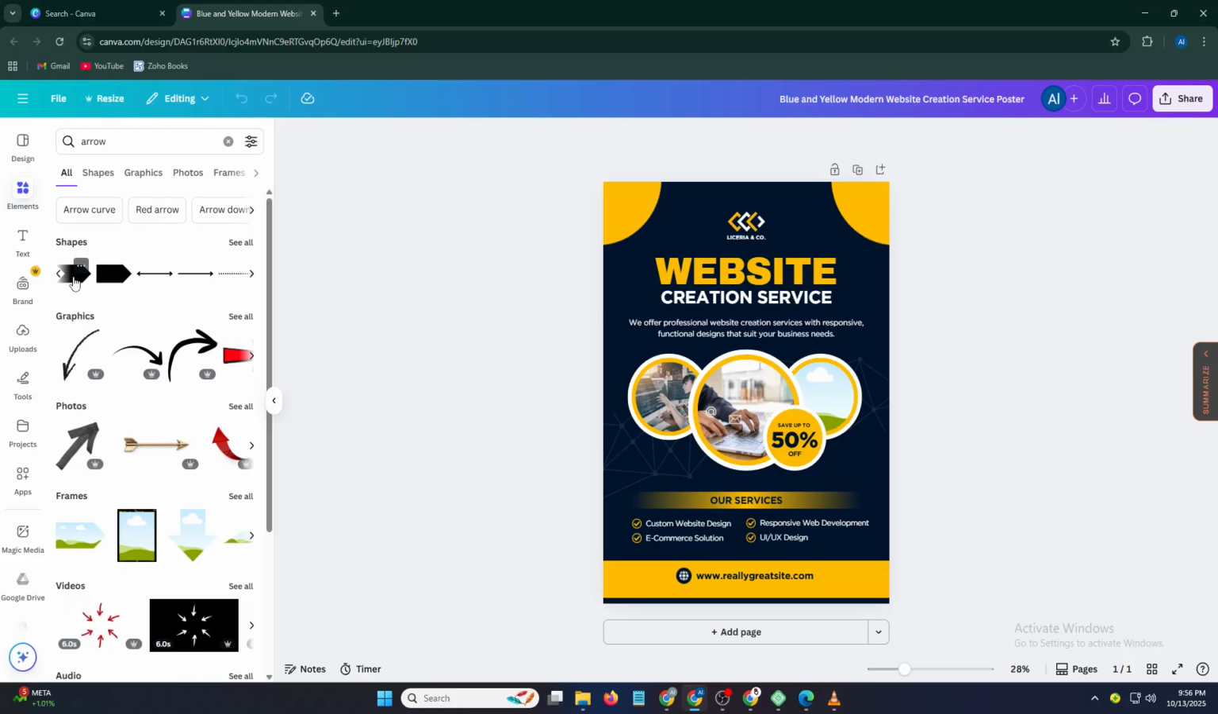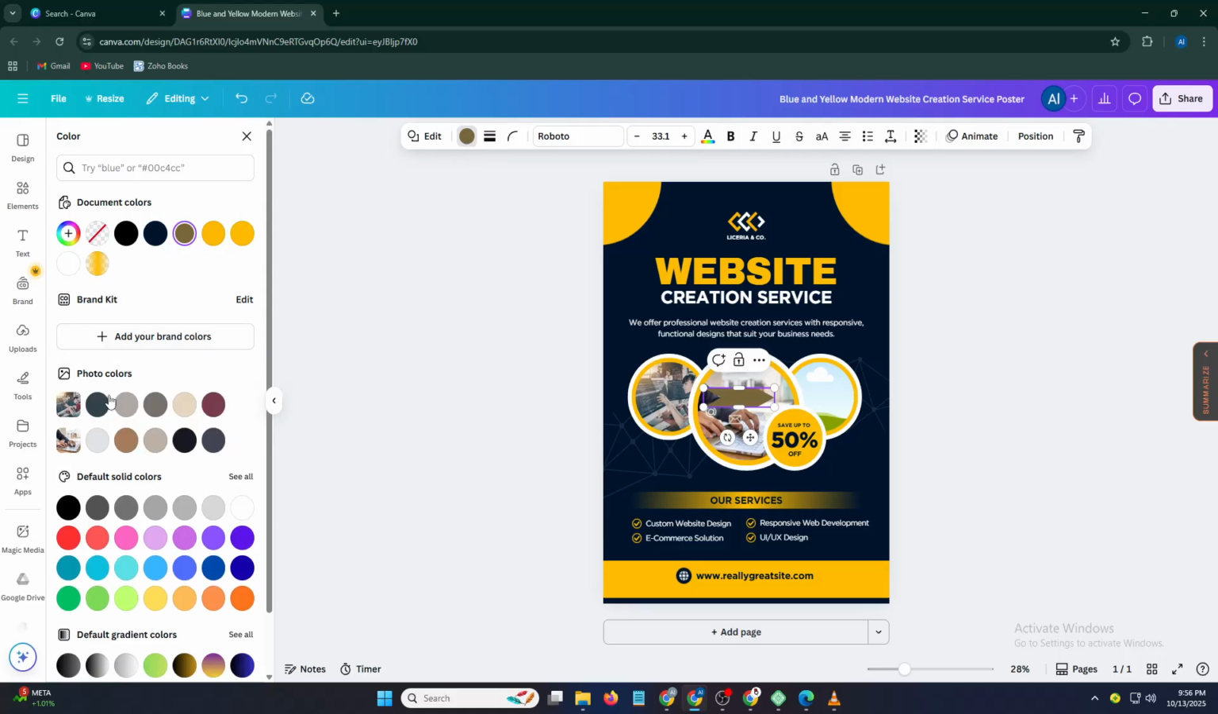Just click on the arrow you like and it'll appear right on your canvas. Once your arrow is on the canvas, click on it to select it. You'll know it's selected when you see the bounding box or resize handles around it. Now, look up at the toolbar at the top and click on the color icon. It's a small colored square that shows your arrow's current color. A color palette will pop up. From here, simply choose red, either from the default colors or by adding your own custom shade using the color picker or hex code. As soon as you click red, your arrow instantly updates to that color. Super easy.